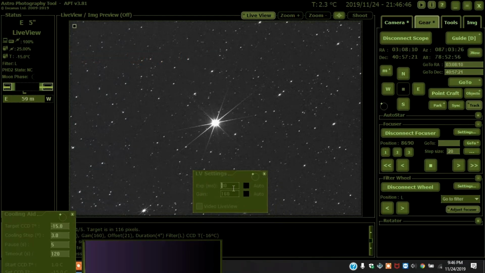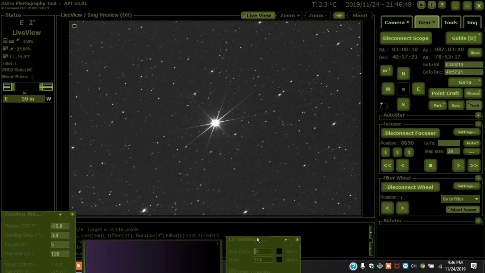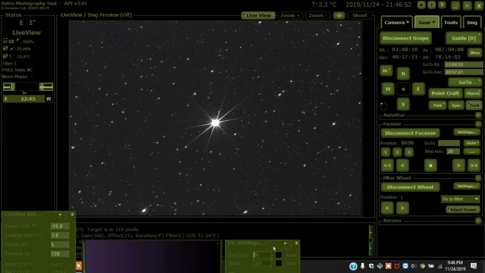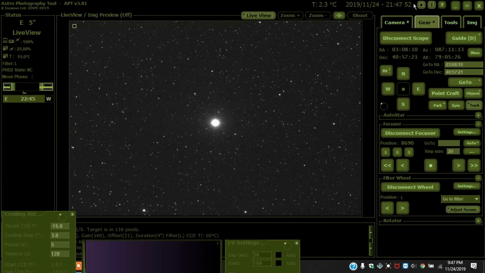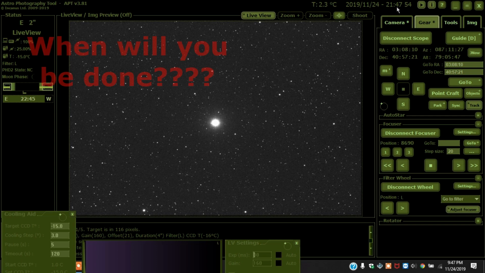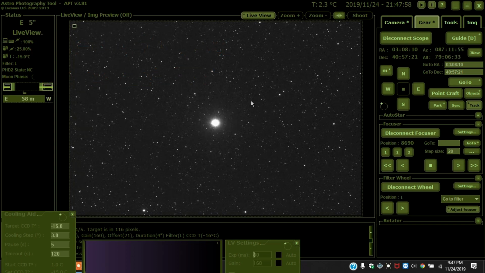Apparently this new 3.81 can do live view, but I'm not going to demonstrate that because I don't know how to do that right now. So that'll have to wait. Oh, it's not totally done. I just wanted to show you what the image looks like when it's in focus without the Bahtinov mask. And you can see how nice and sharp all the stars are.